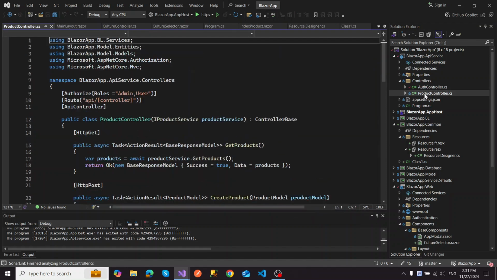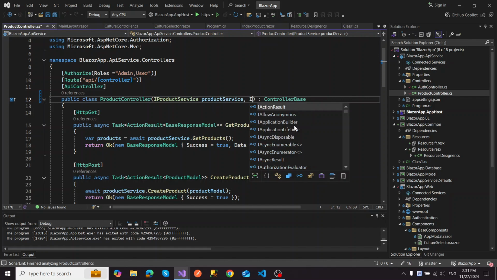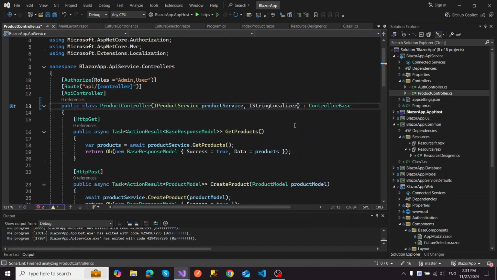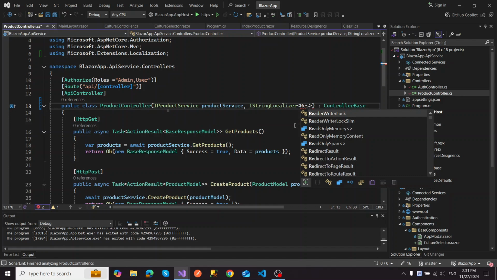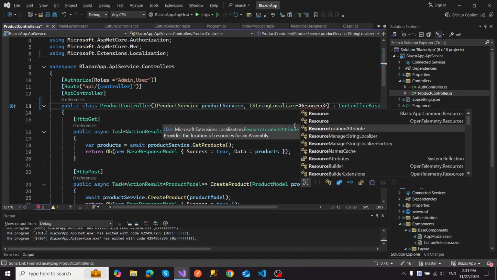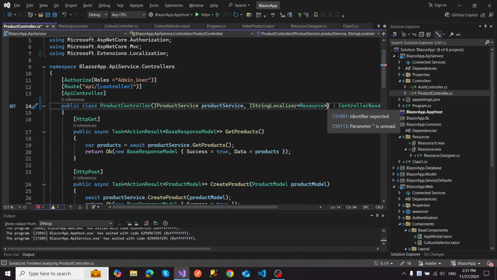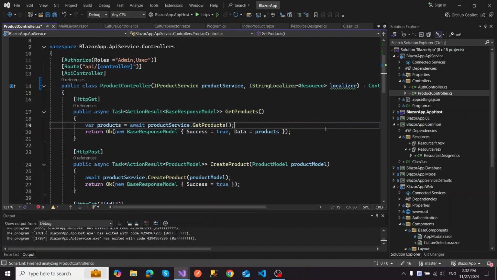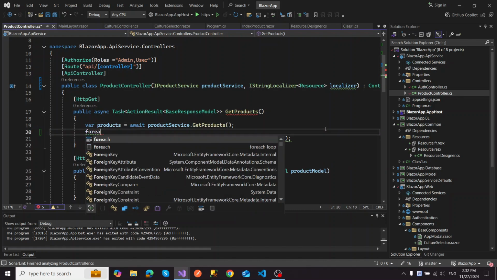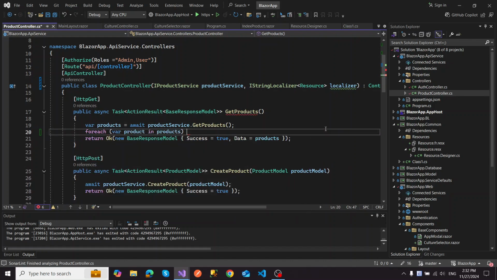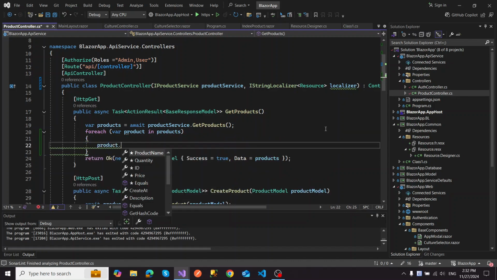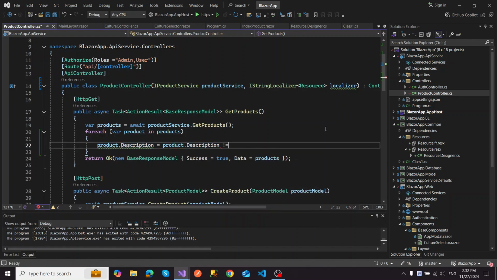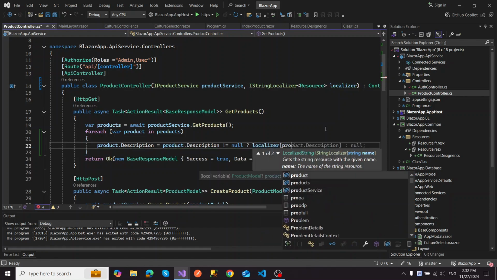In ProductController, inject IStringLocalizer, with the resource file being Resource. Then, in GetProducts, before returning the product list, I will loop through this list and set the description. If it is not null, return the localized description. Otherwise, return null.